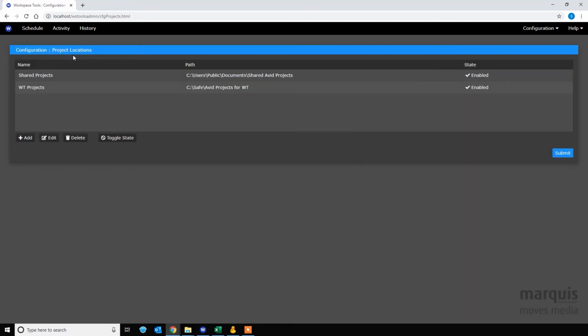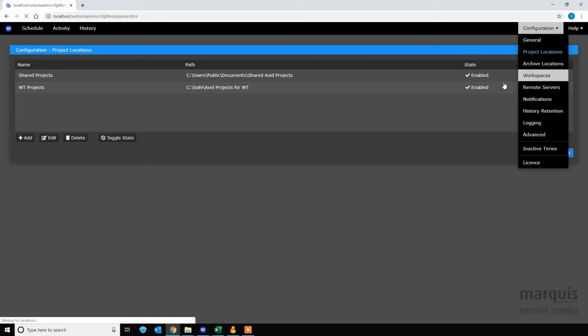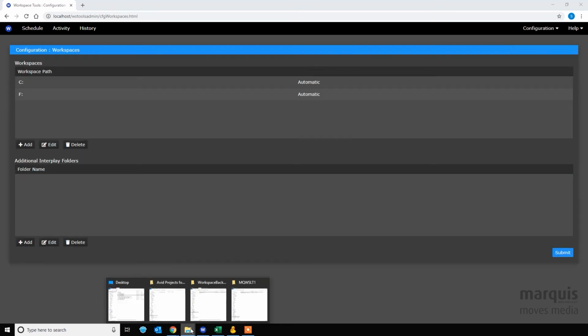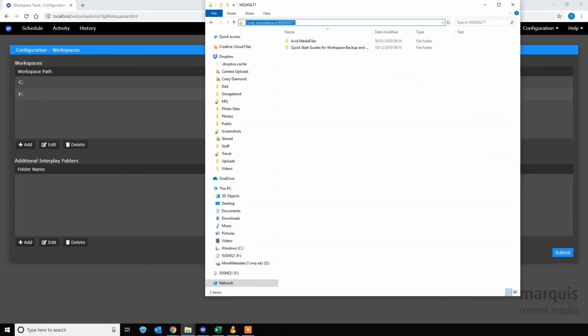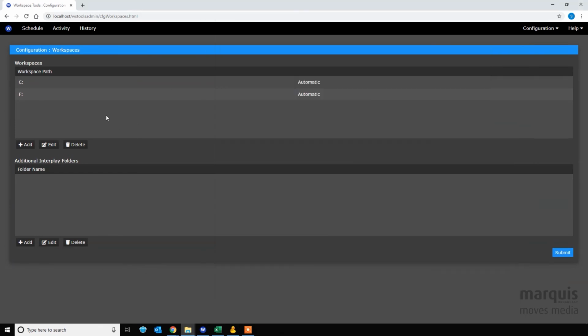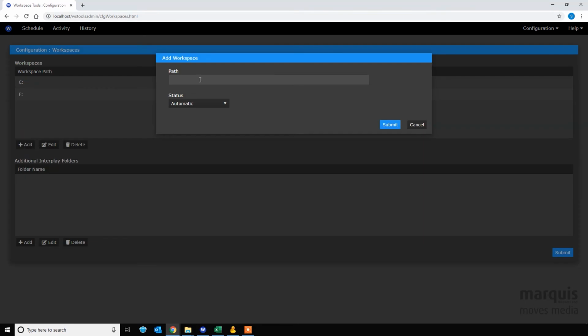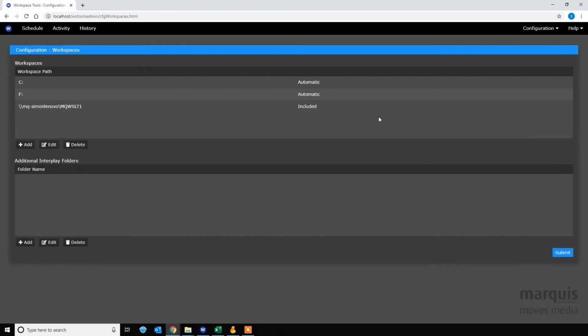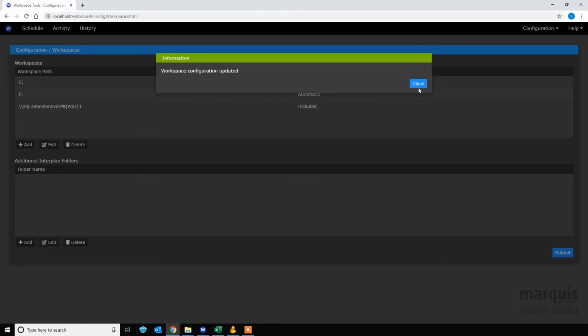And the next thing I want to do is put in my actual workspace, which I'll be taking into the job. In this case, as I'm running locally, I'll put that in manually. And I'm coming still into a network share, which happens to be into this machine path. So let's copy that and add it into my configuration. There we go. And we'll submit that to save it.